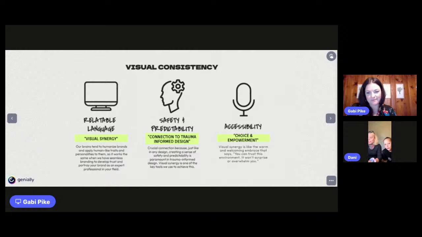So visual synergy, we would say, is the practice of using the same design elements consistently across materials. It's like the secret sauce to keep frustration low, cognitive load balanced, because you don't want it to be too high or too low, and attention and focus on your training pretty high. So imagine trying to follow a recipe where the ingredients keep changing names. It'd be really frustrating. So we want to keep everything synergized.